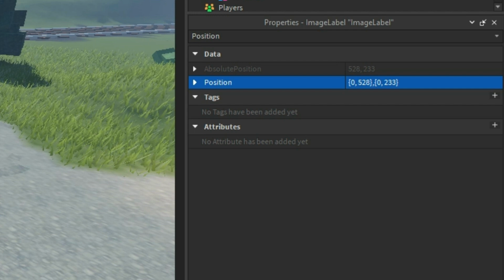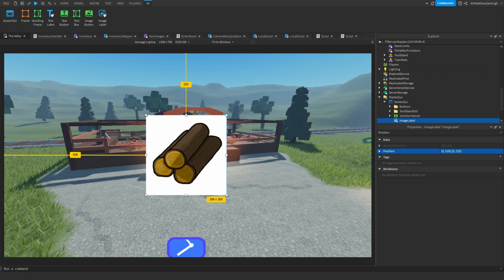So if we change our values to being the first number in the curly brackets, then the second number, then we can fix the scaling issue. Now, we can't simply just switch the values because the way that the scale and the offset work are different. So 528 and 233 would put this image all the way out in the void where nothing is.